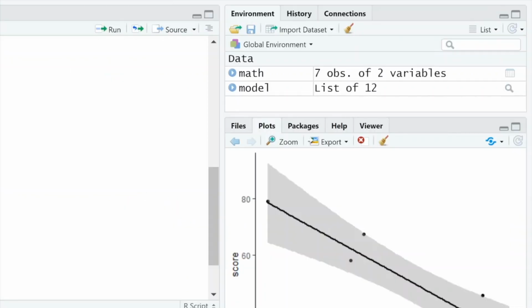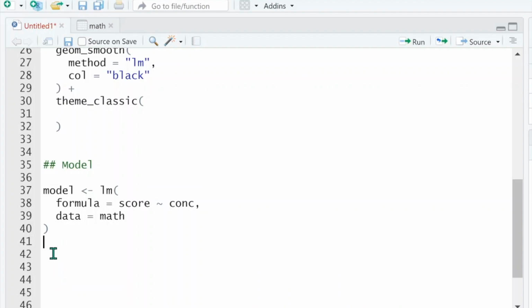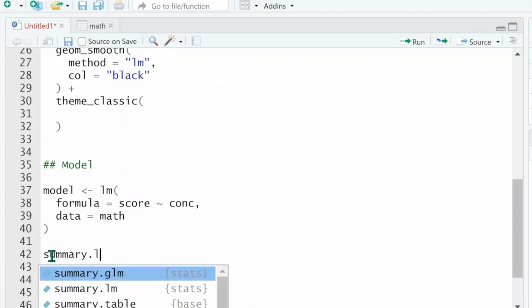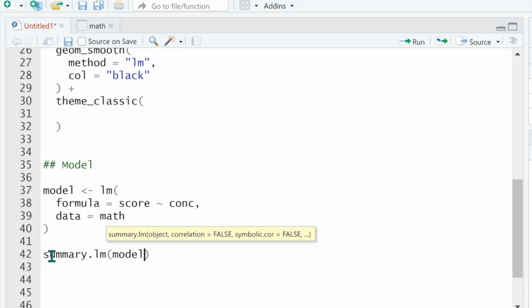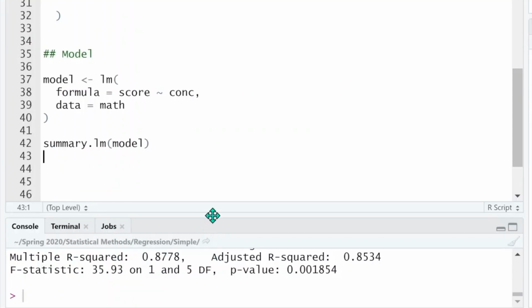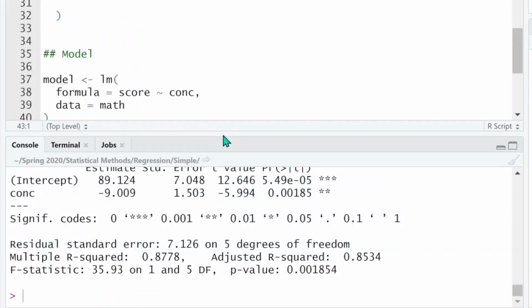Okay, so if I were to run this, nothing will happen except the model is being stored over here in the environment. Okay, so that's good. That's cool. So just like with the ANOVA, where we used summary.aov, in this case we just want to use summary.lm, and we can put in our model in there and run that, and let's see what happens.